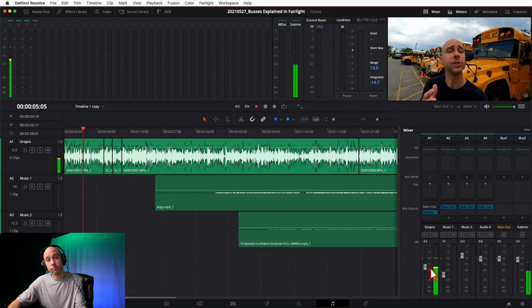And the last one I had on here is VCA versus a bus. I think we kind of talked about that. VCAs are only gonna adjust the volume, buses give you more options for dynamics and EQ and effects and that kind of stuff. So that's kind of the main difference there between VCA groups and buses.